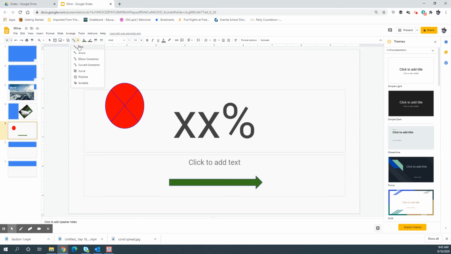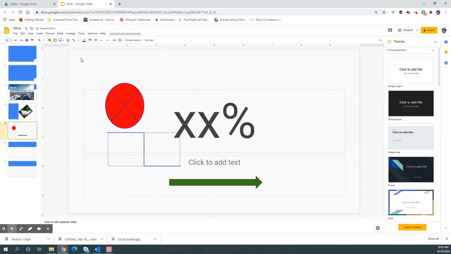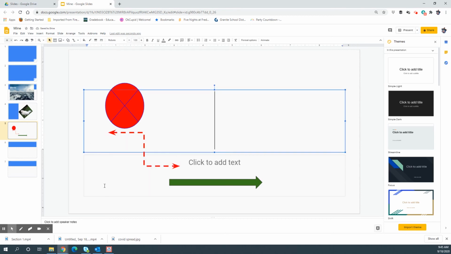We can do lines, just a line or a line with an arrow, an elbow connector, which does that. If I click on it, I have choices here. I can make it thicker. I can change the color of the line. I can make it a dotted line. I can put an arrow at the beginning and an arrow at the end. And so that's what it looks like now.